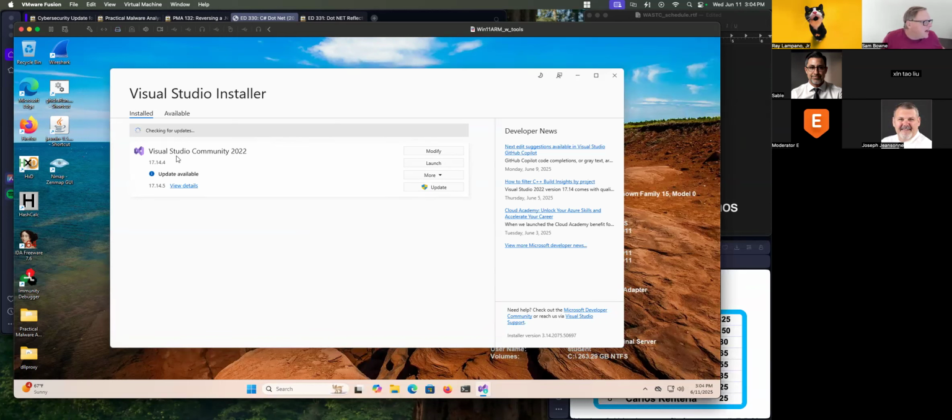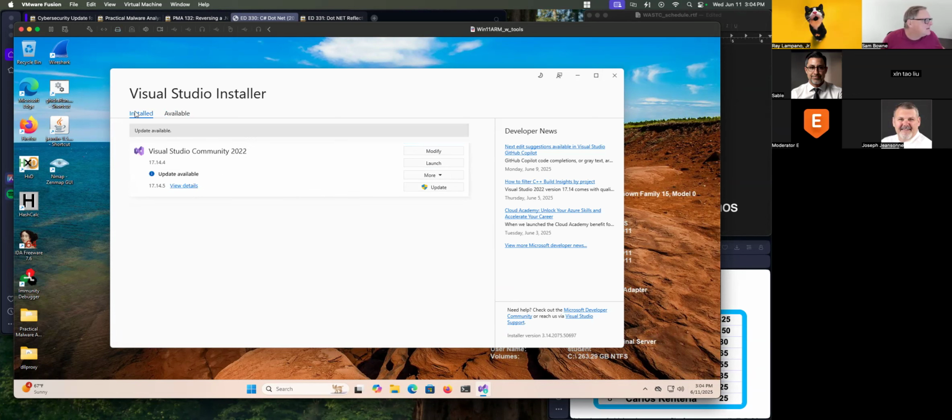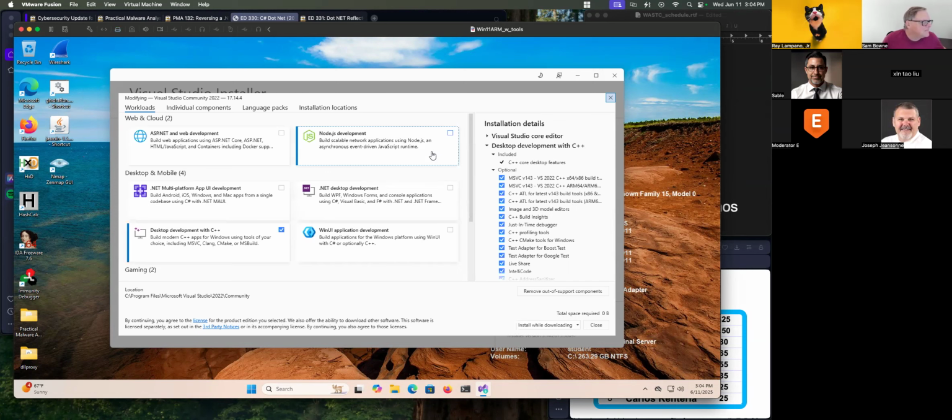Now I'm thinking about it. I think I don't have it. Update available. Well, I don't care about that. I want it installed. How about available? Well, modify. That's what I want. Okay. And here's .NET desktop development. That's what I want. Okay.